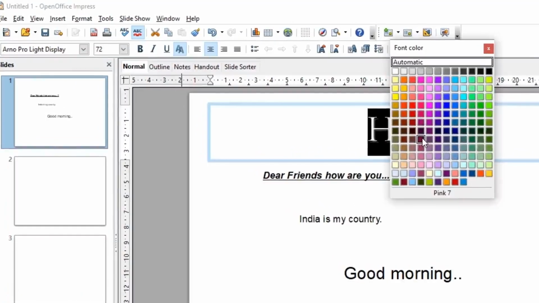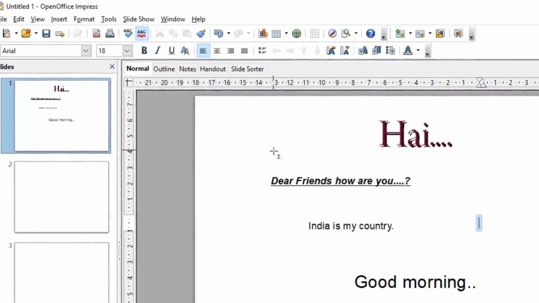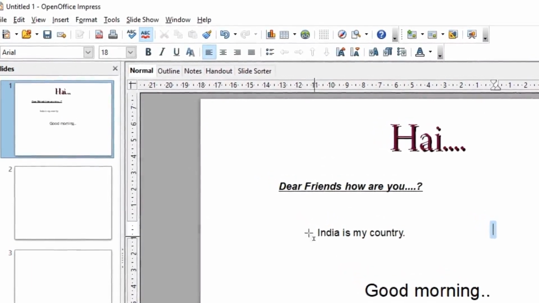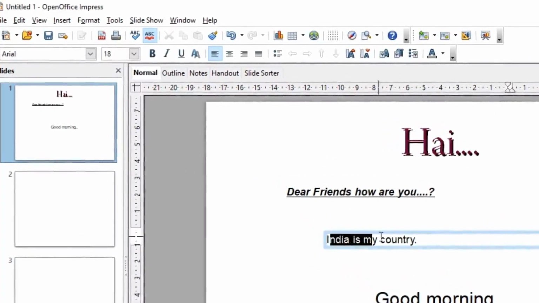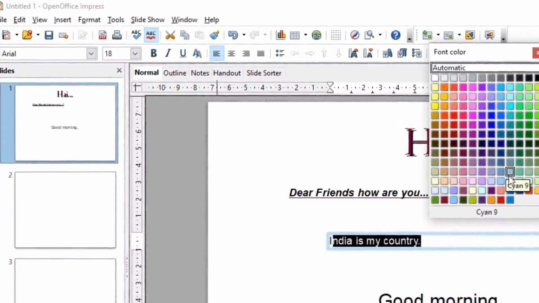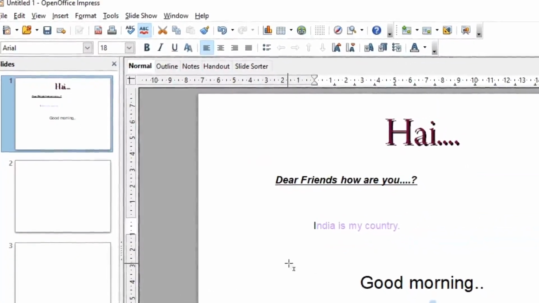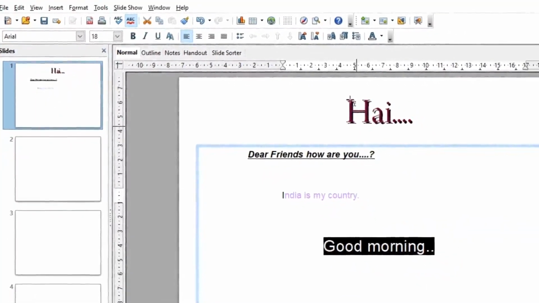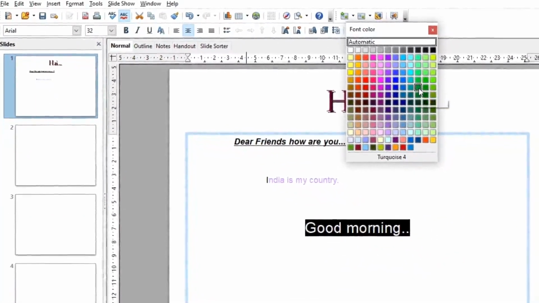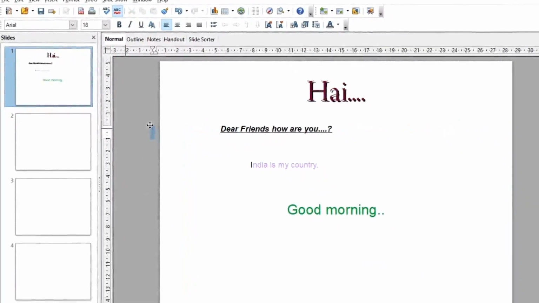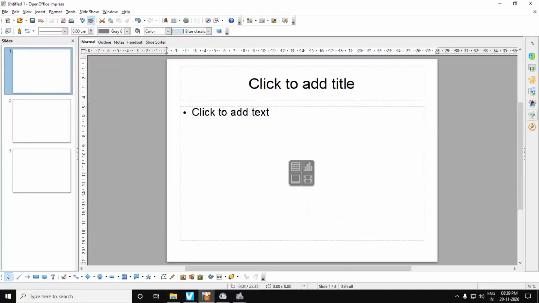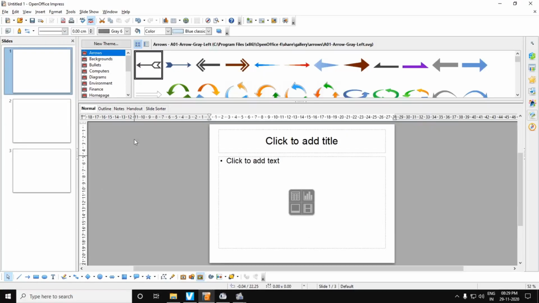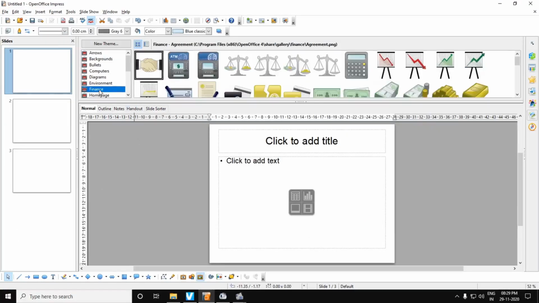Now, to make the presentation more attractive, we have to insert some pictures. We can add pictures in two ways. First, from gallery or from file. Let us see how we can add pictures from the gallery. To insert pictures using gallery, first of all, click the gallery icon on the drawing bar. Then the gallery window appears.